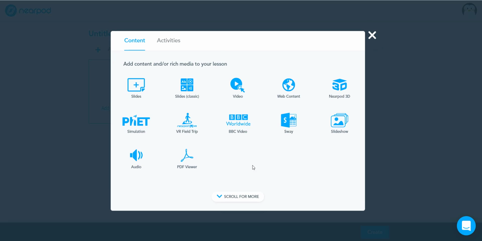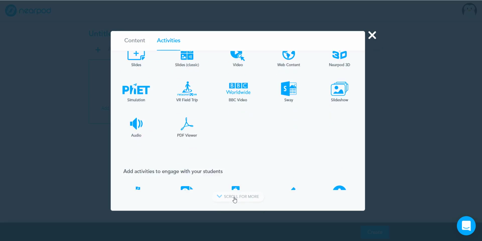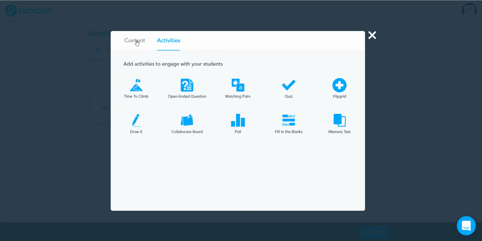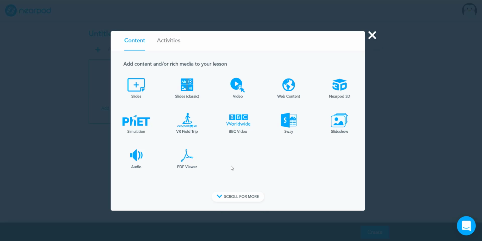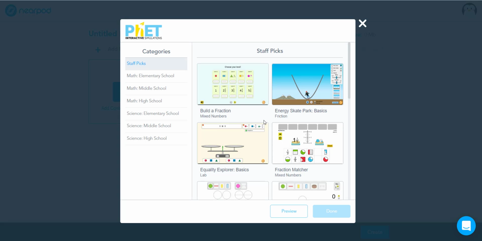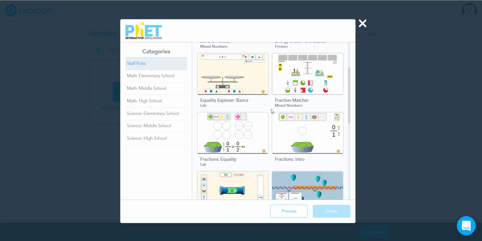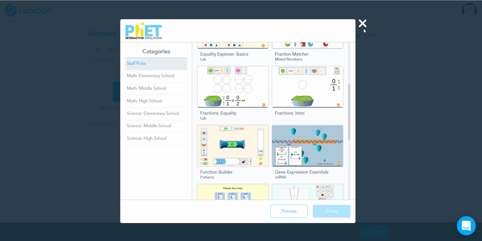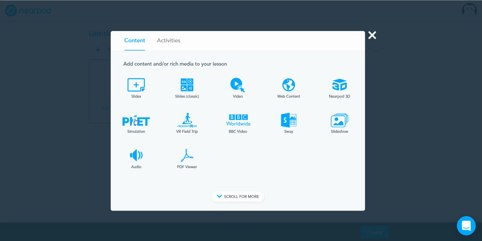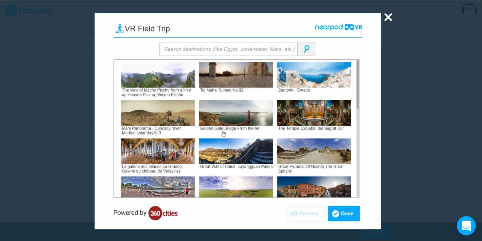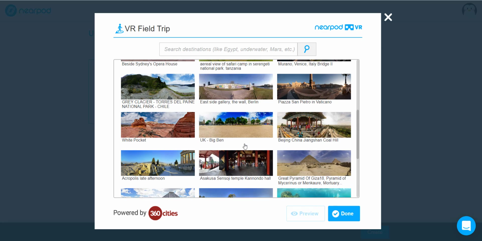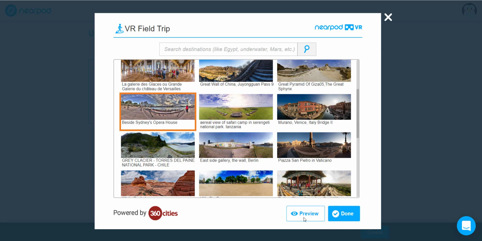Now, once again, these are all for the free version. These are the activities, and this is the content. Now, you can add video, you can add web content, you can add Nearpod 3D, which is 3D objects. Some of the ones we use in science a lot and math is the simulation one, where students are able to interact and do personal labs. Now, all these features you can absolutely go through. The VR field trip, where they are able to look around. We'll add one of these.